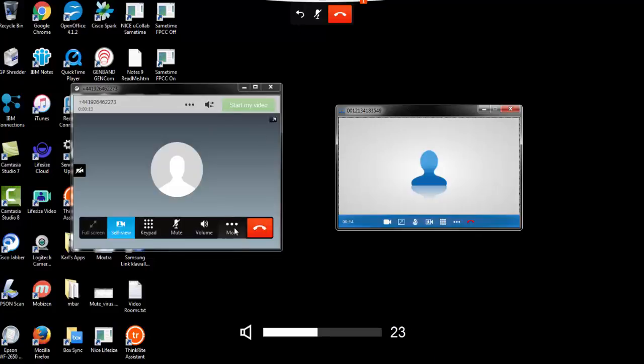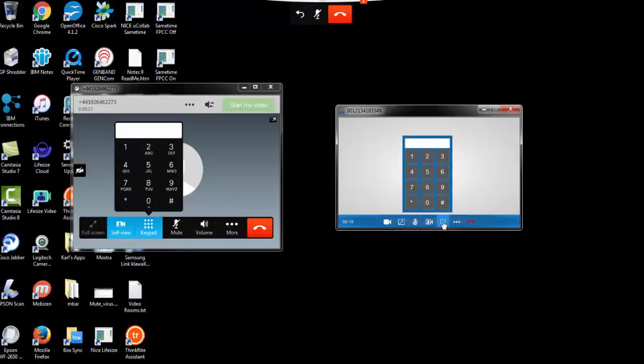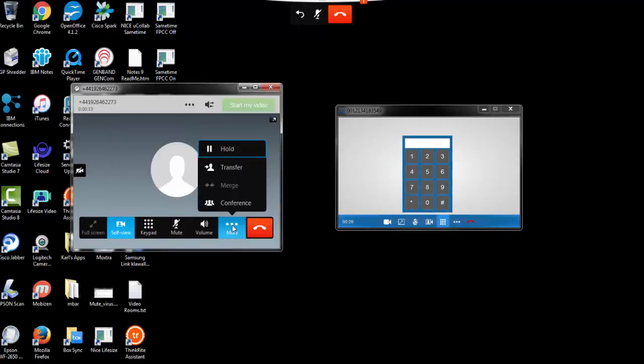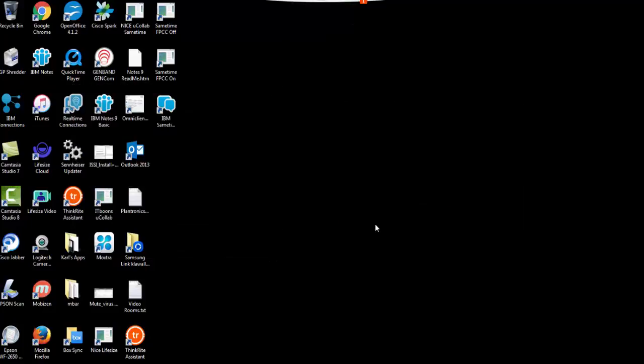Well, on the left, you can see I have a dial pad. On the right, you see a dial pad. There's more function: hold, transfer, conference. There's pause, hold, transfer. Let me hang up the call.